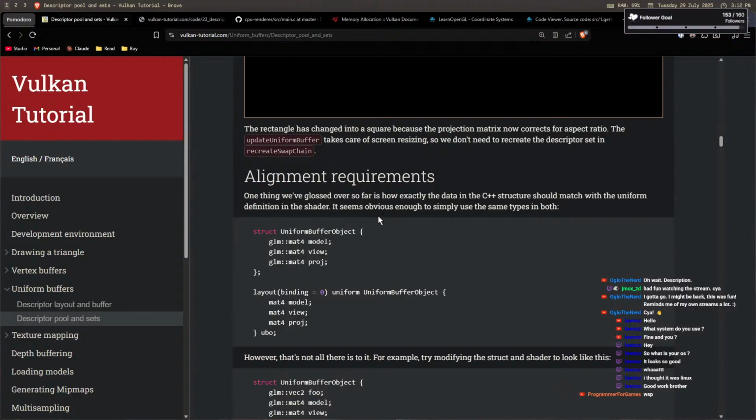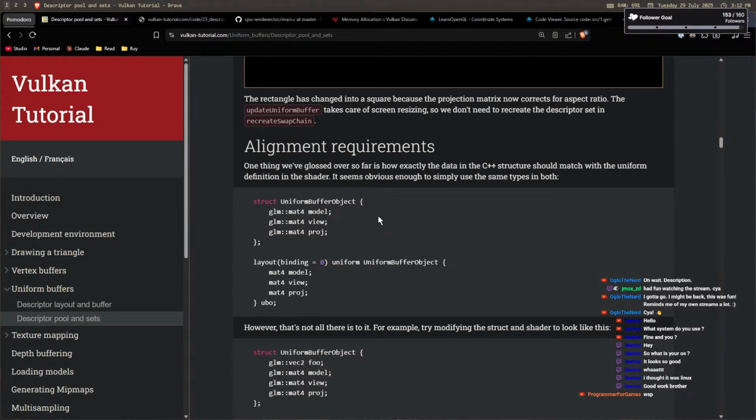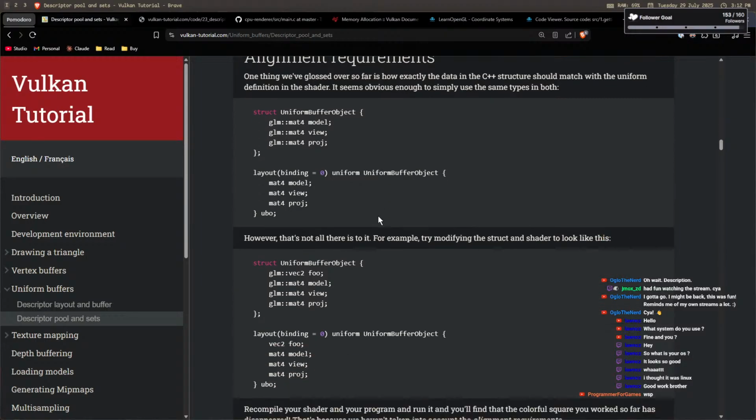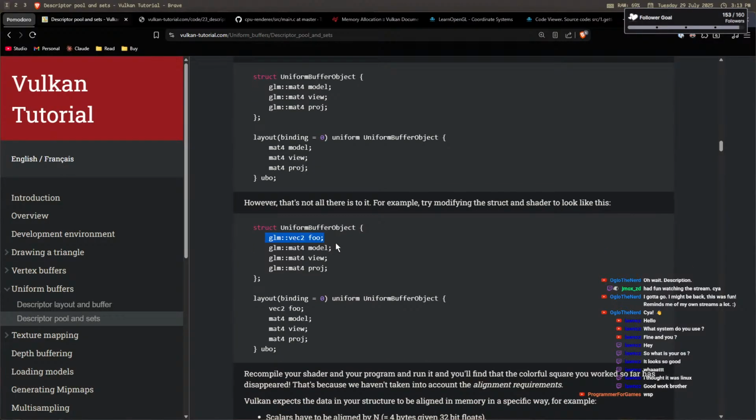One thing we have glossed over is how exactly the data in the C++ structure should match the uniform definition in the shader. It seems obvious enough to simply use the same types in both. Yeah. However, that's not it at all. For example, try modifying the struct and the shader to look like this. So here you need to add offset of 2.